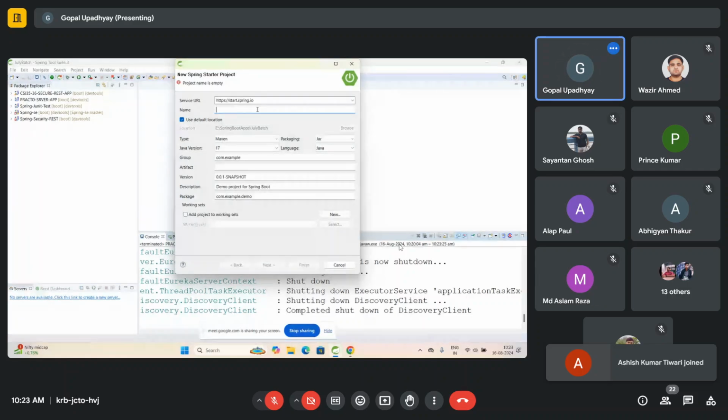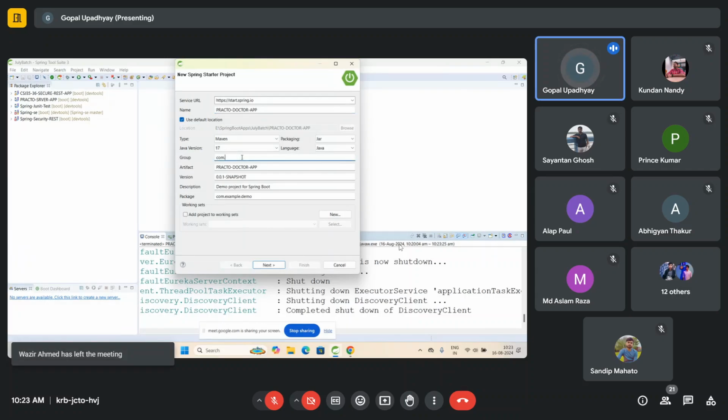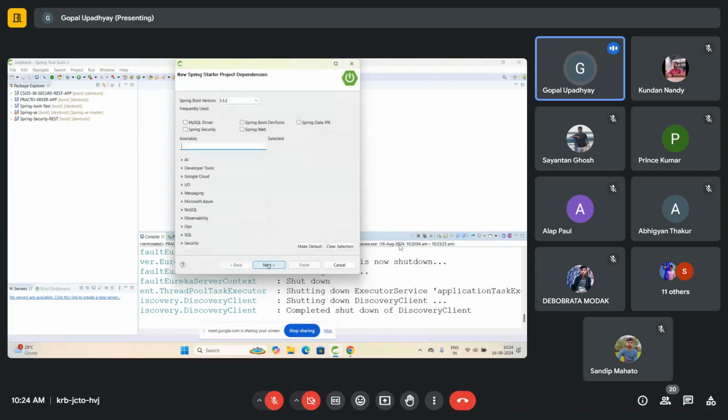I'll name it Practo Doctor app, suppose. Here also I use com.cg, Practo doctor app. Next, I use the Spring Web dependency, the MySQL driver for the database, Spring Boot DevTools, and Spring Data JPA, and I'll use here Eureka client.